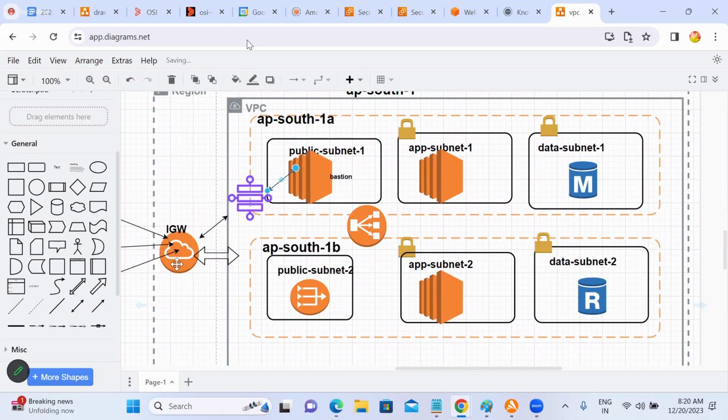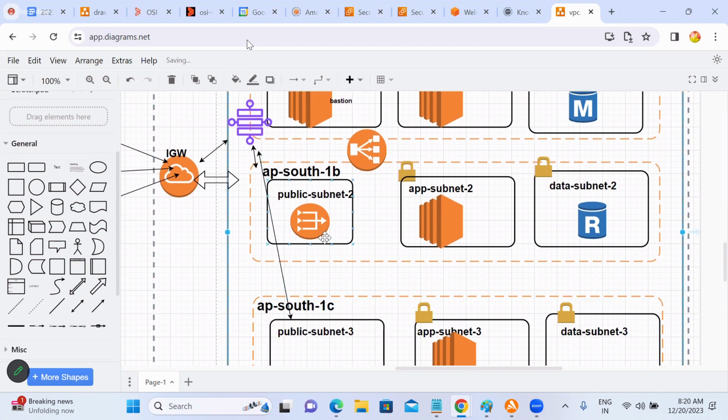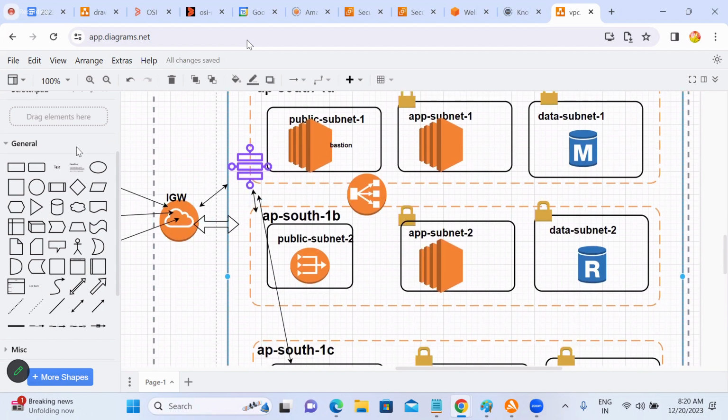You see, IGW, to whom are you attaching it? Not to the EC2 machine, sorry. Which subnet are you attaching to? Public subnet. Yeah. Let me go very easy for now. This is the public route.